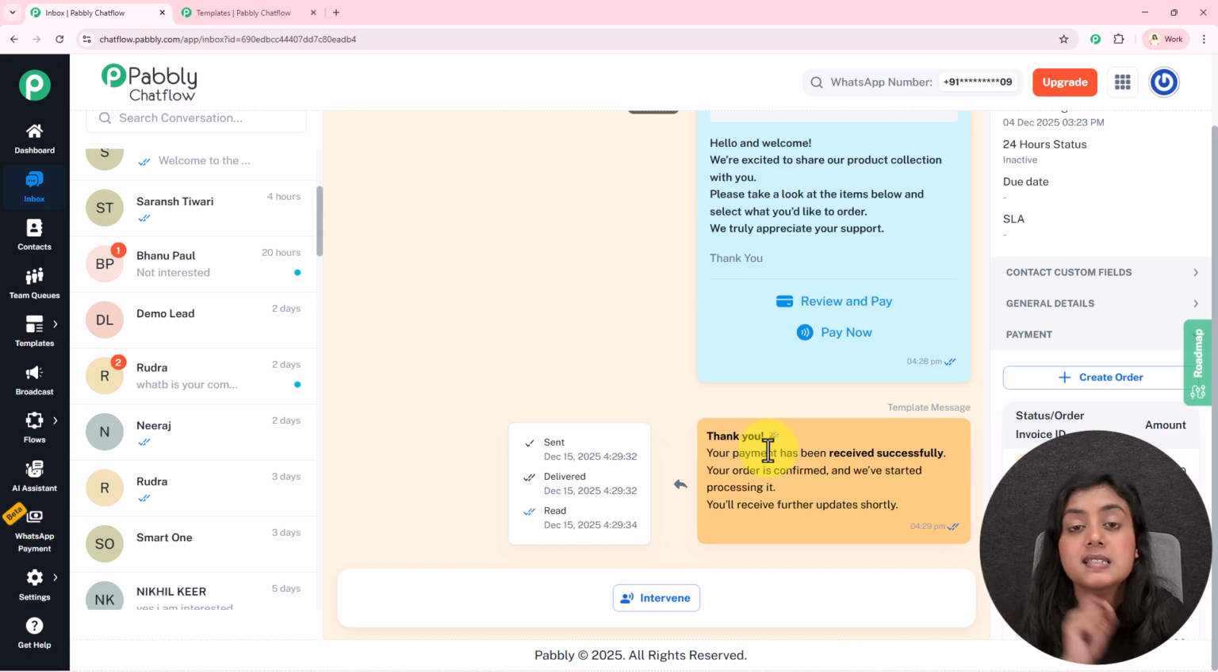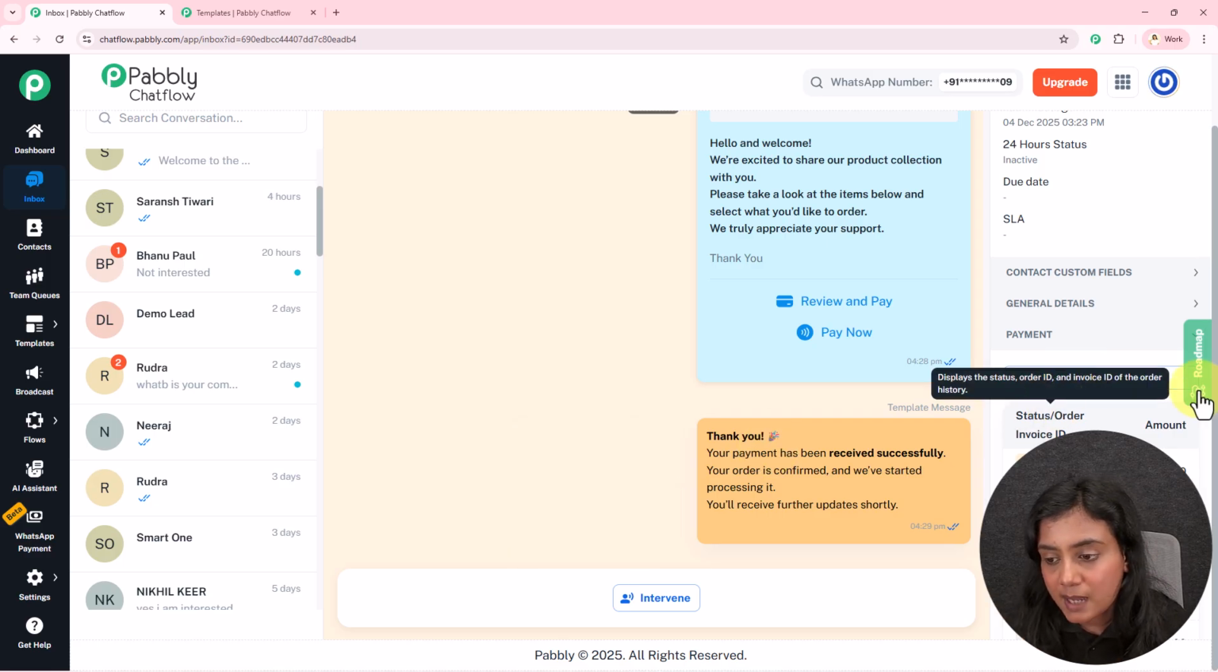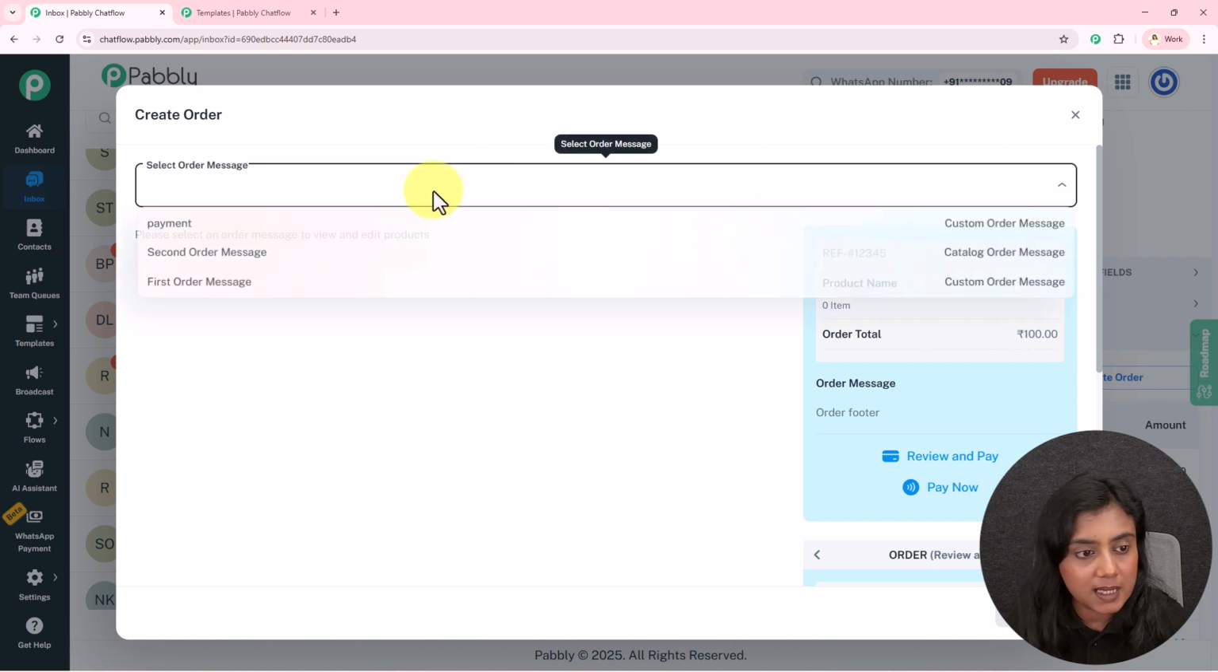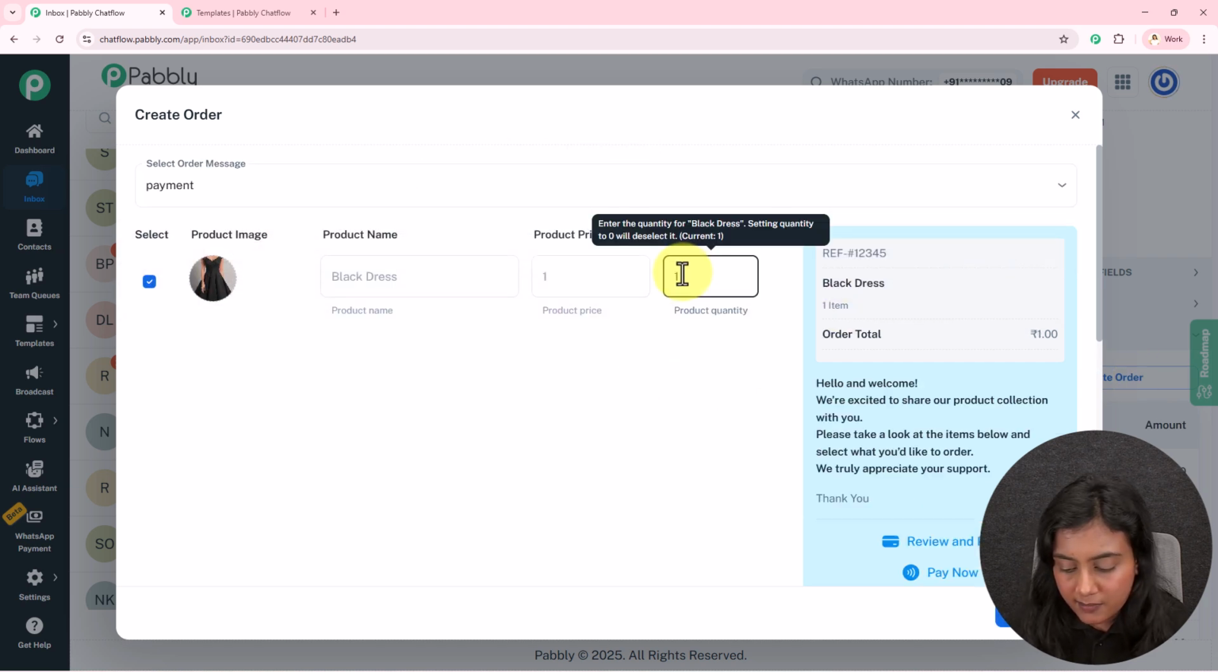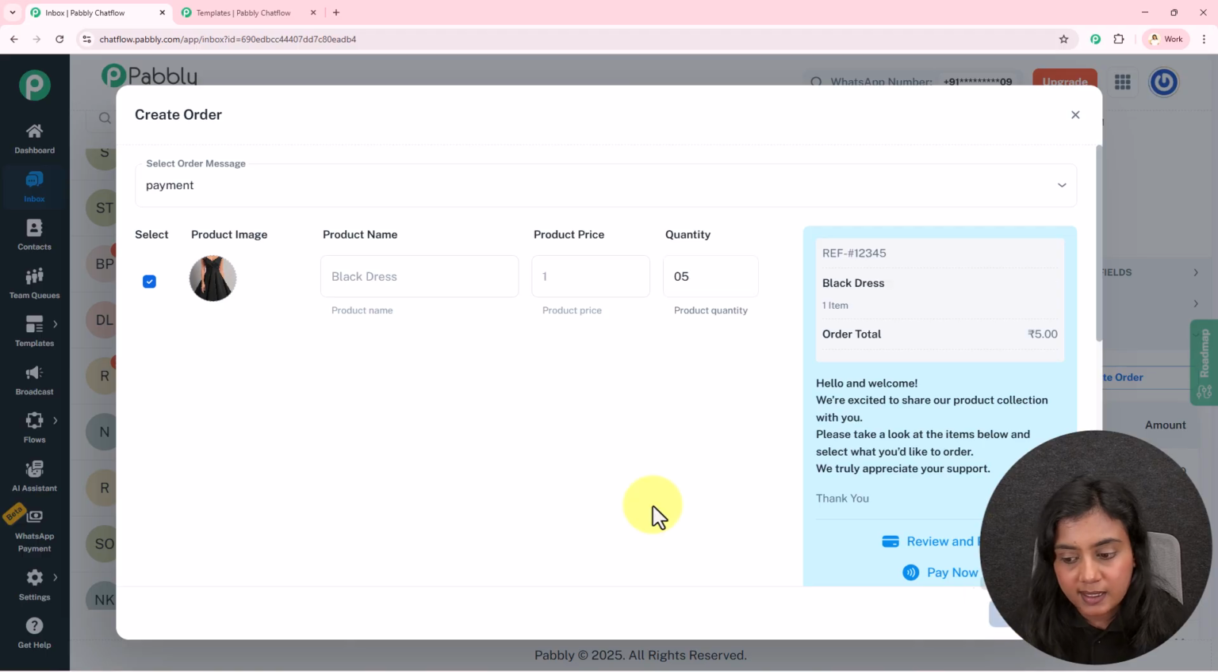Now what if the status has been updated as failed due to any reason? So let's suppose I'm going to create a new order from here. I'll select the same order, select the quantity over here as 5, and create the order again.